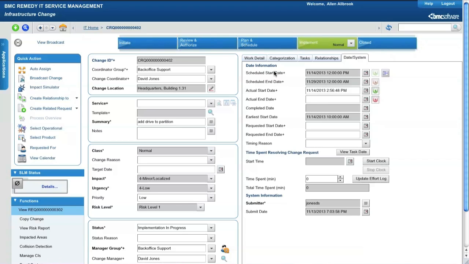Something else to look at on this page is our scheduled start date and scheduled end date. 11/14/2013 at noon to 11/29/2013 at midnight. And that's the range during which ConsoleWorks will allow connections. So if ConsoleWorks gets a scheduled start and end date range outside the window, the ticket will be red, and you cannot connect to it.